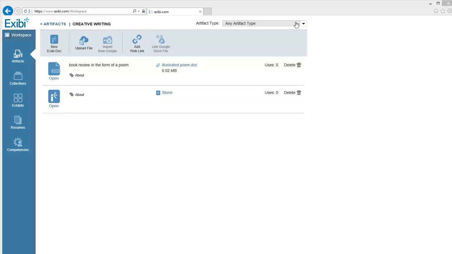The advantage of Exibi docs is that they open really fast in your collections, and they're also great for very young students who find it challenging to navigate to files on their computer. They simply create artifacts right in Exibi.